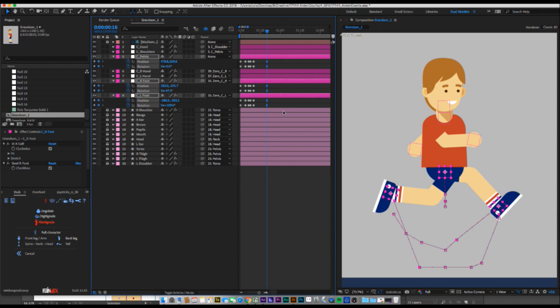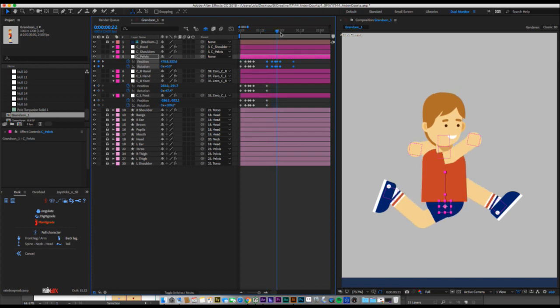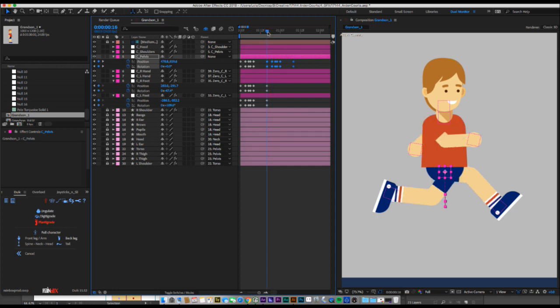So now, since we have one loop cycle, you can honestly add the loop out expression to the pelvis now if you want. I usually copy it and paste it just so I can have a visual reference of where the next keyframes are and I can snap to them.